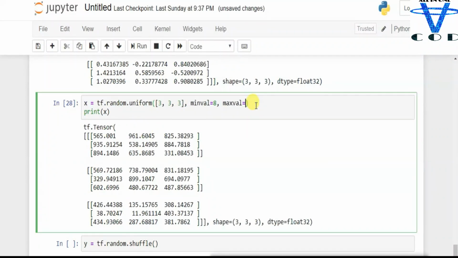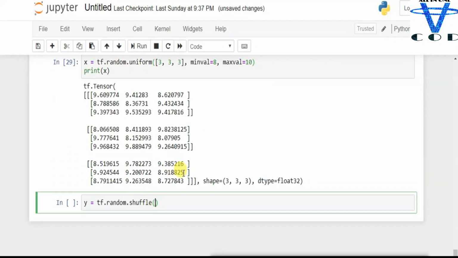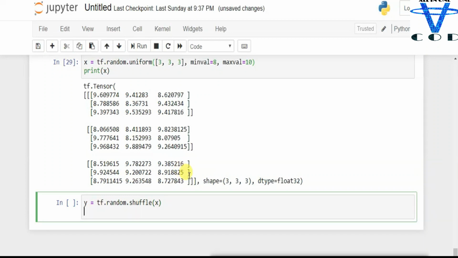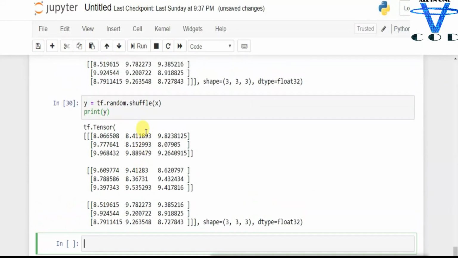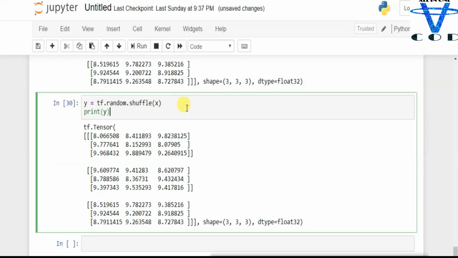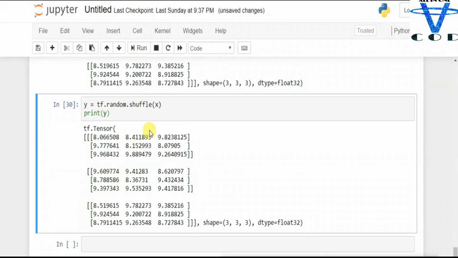You can see x equal to tf.random.uniform, and these are the elements. So in here just pass the x and let's print the y. Whenever I print the y, it creates a new tensor with the use of random.shuffle. So basically shuffle takes a pre-built tensor and creates randomly ordered values.